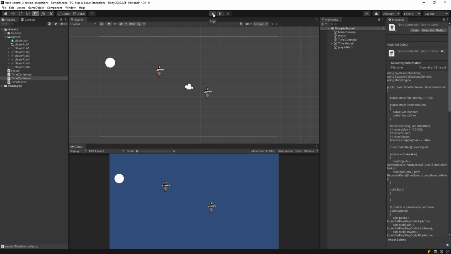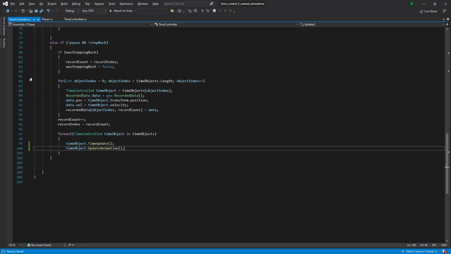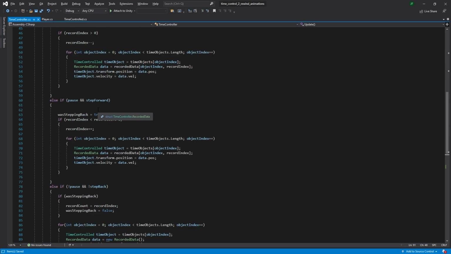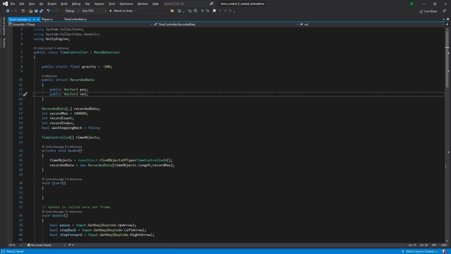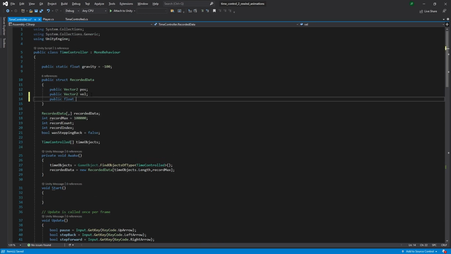Now we just have to make the time controller actually record the animation time and then feed it back into the time controlled objects. Right, so back to the time controller again. So here's where we're actually recording our data. So let's go ahead and add it to the data. Recorded data. I'm just gonna add another float here, and this is gonna be the animation time.